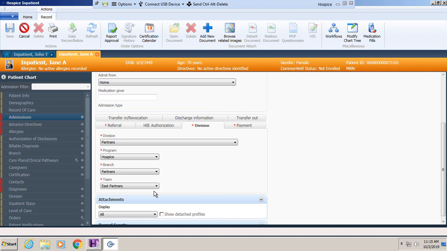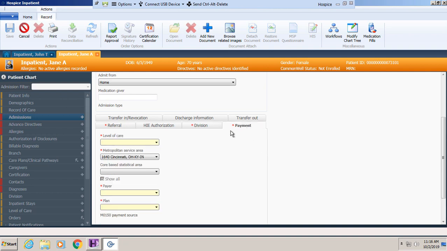This concludes the Division tab. The next tab moving across is the Payment tab. I will click on the Payment. Next, I will complete the level of care. In this case, you would select which level of care the patient is receiving. I will select Routine. The Metropolitan Service Area will pre-populate. You do not need to complete the core-based statistical area.